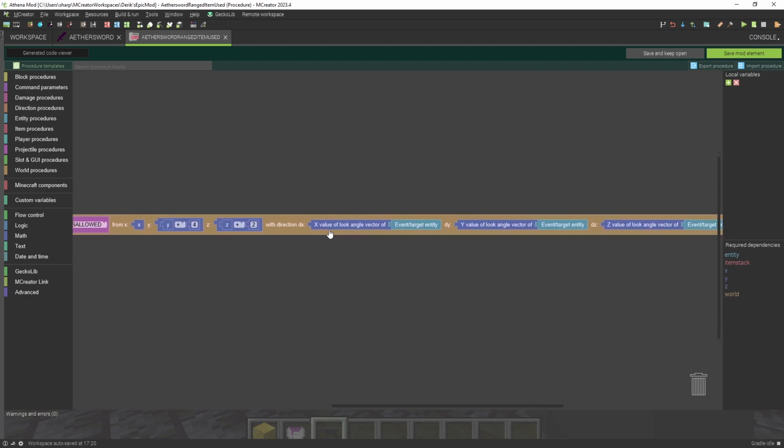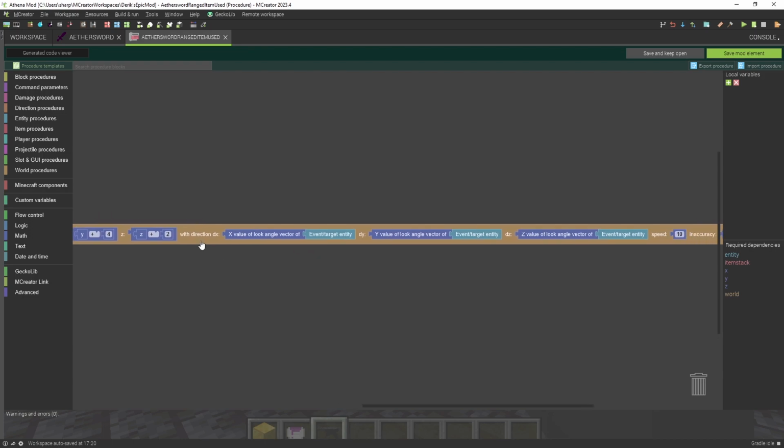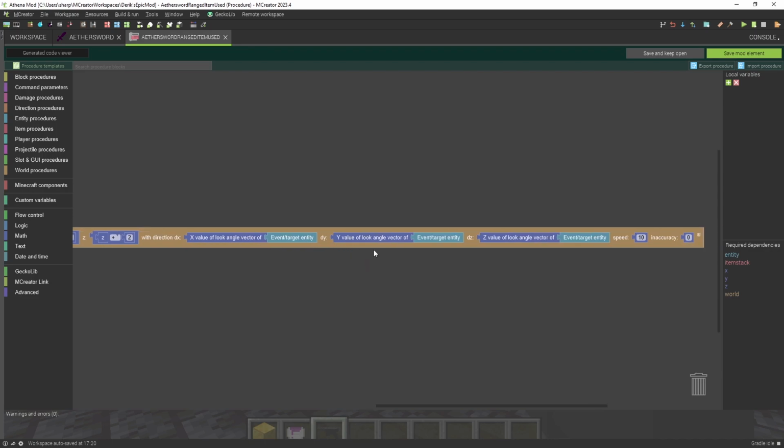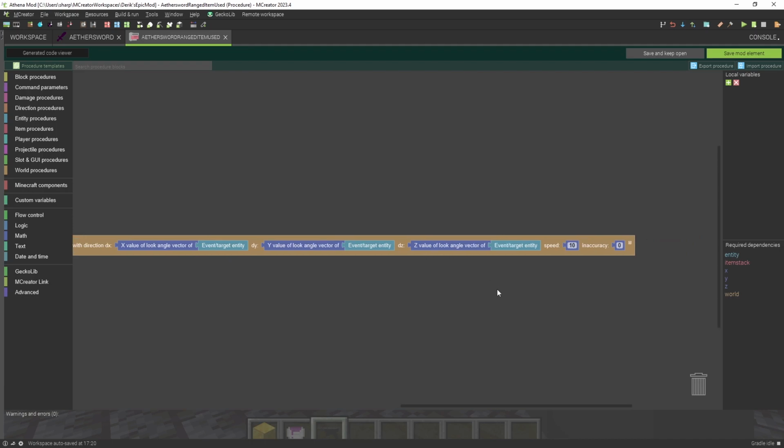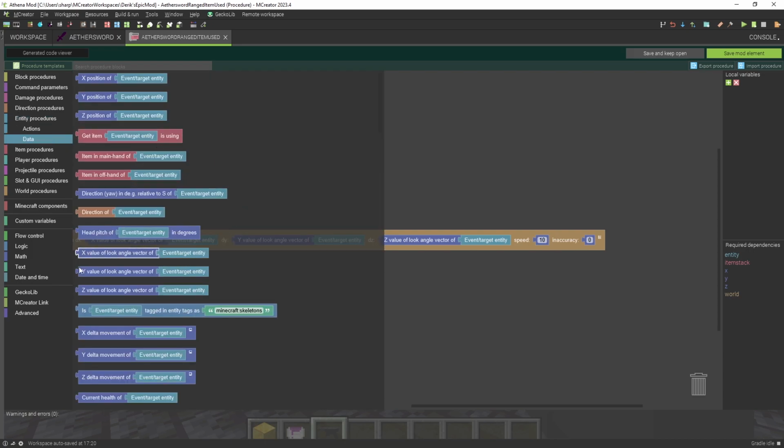So this is important right here. This is how you get it to actually go where you're looking. With direction, X value, look angle vector of event target entity, Y angle, Z angle. These are really important. You can find these in the entity data.